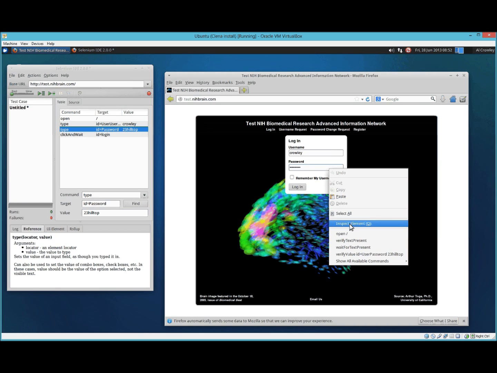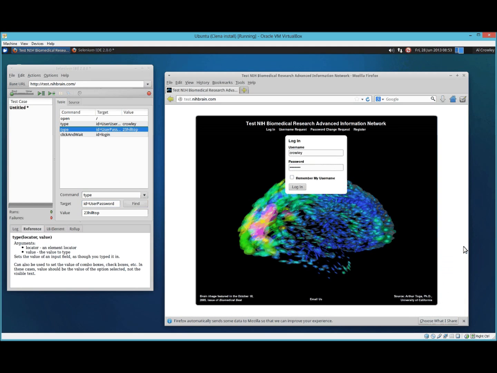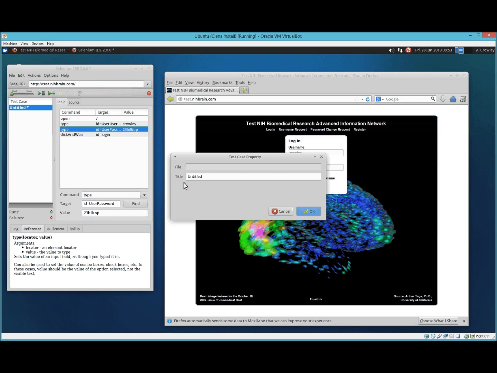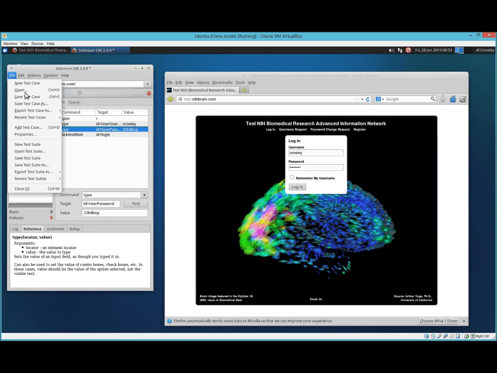Now if you're using something like Firefox, which you should probably be for Selenium IDE, you can do things like right-click on an element and get its information. So you can see here that the actual ID for the input box is user password. Okay, we can close that up. And at this point we have a possible test case. So let's go ahead and save it. We'll give it a name, and we will save this test case.